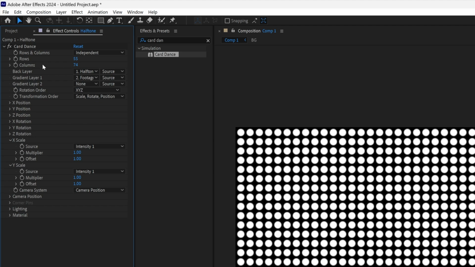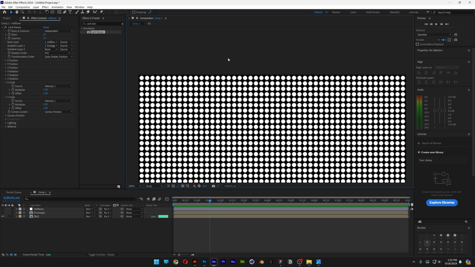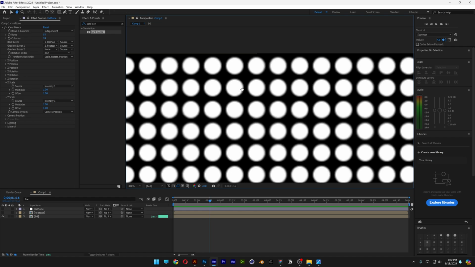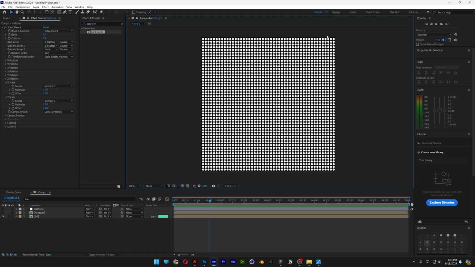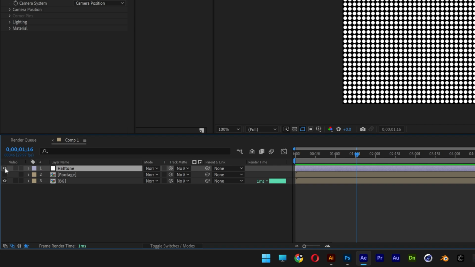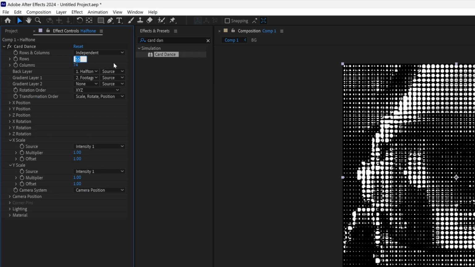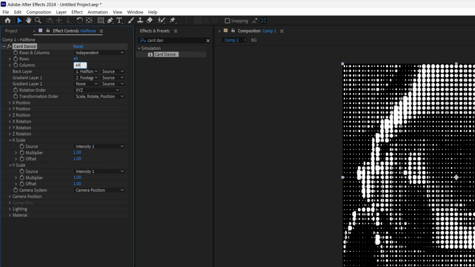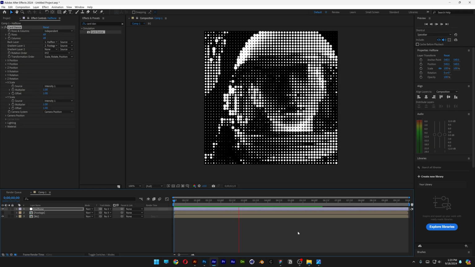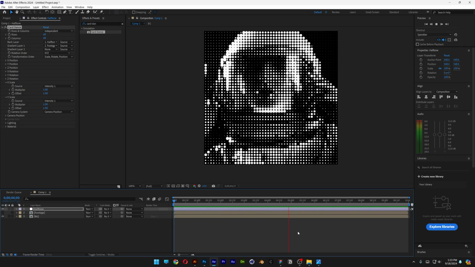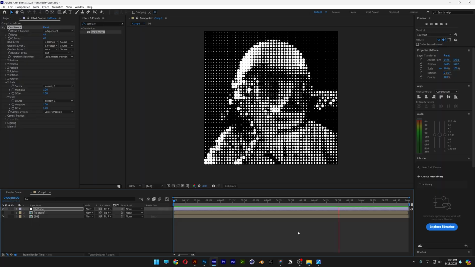So horizontal versus vertical. Now in my situation, the numbers of the circles are pretty much the same horizontally and vertically because it's a square. So I'm going to start counting the circles. So I got 45 circles horizontally and vertically. And I'm going to go to the halftone, activate the halftone, and type in 49 by 49. And check this out. That's how you make this halftone effect here in After Effects. Thanks for watching.